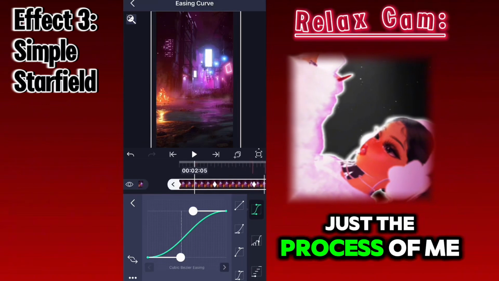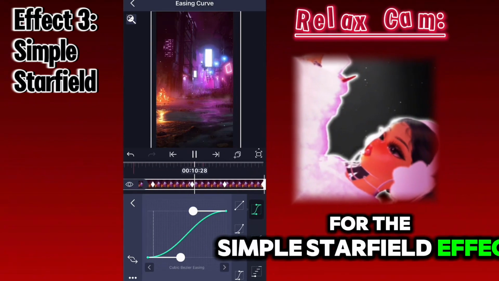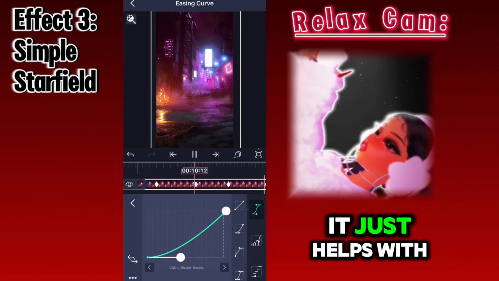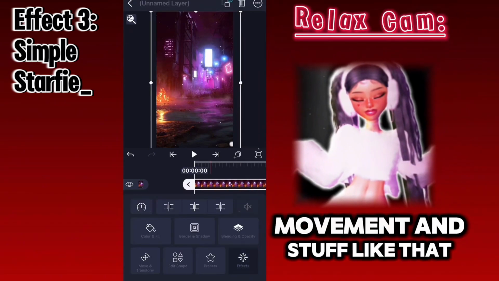And this here is just the process of me adding graphs to the keyframes that I used for the Simple Starfield effect. You don't have to do this, it just helps with transitioning the keyframes into each other. They help with smoother movement and stuff like that.